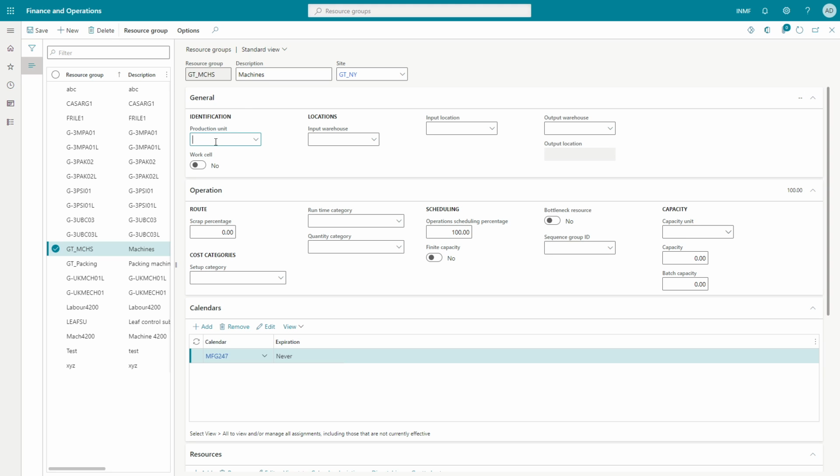Now here you can also configure your default production unit and your input warehouse on the resource group itself, so that when you create a resource within this resource group, the input warehouse and input location will be automatically applied to the resources also. But right now in this case we are creating those things on resources.